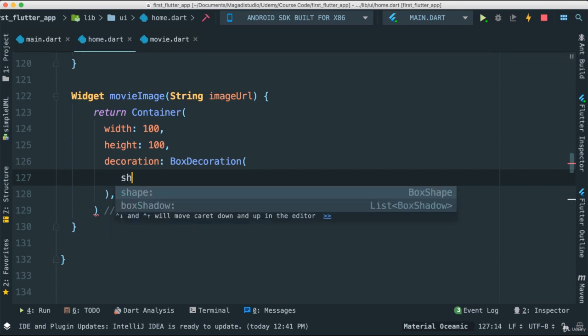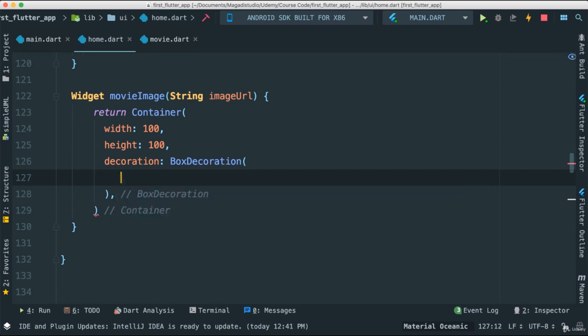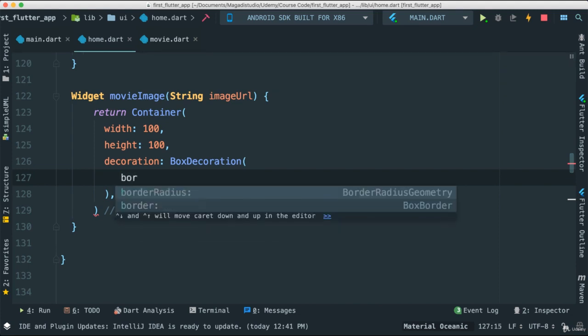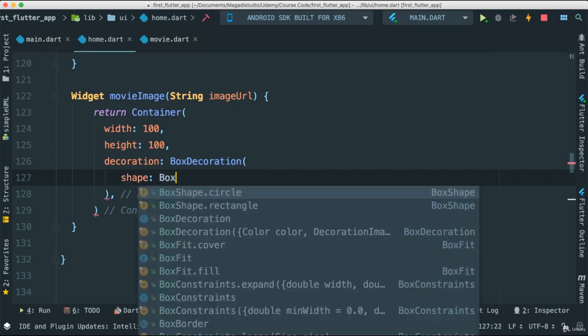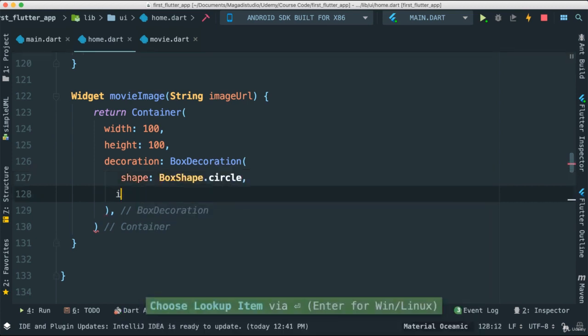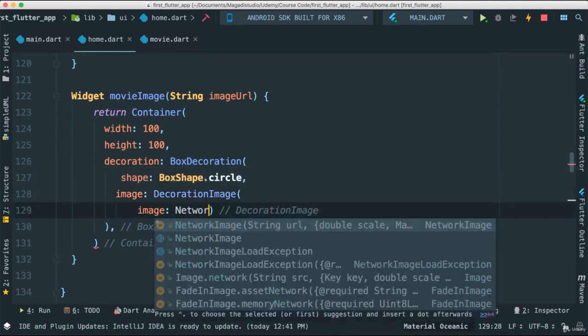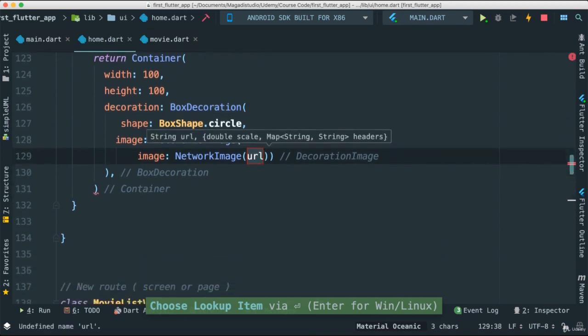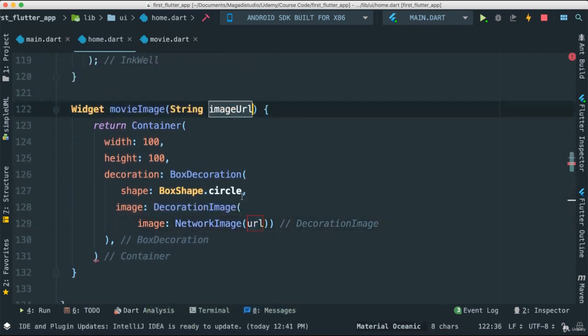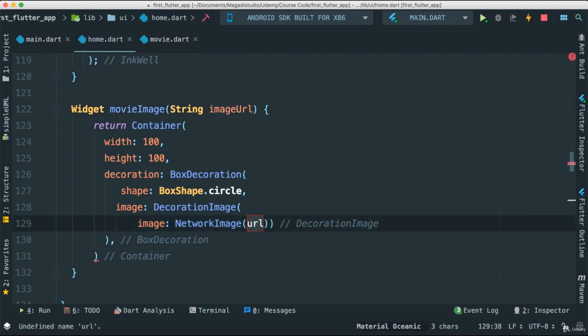So let's go ahead and say shape. Notice here we could either pass a border radius as we've been using before, but we can also pass a box shape. This is a simple way for us to get a box shape right away. So I say box shape like that. I want a circle, of course, and then I'm going to pass an image, and the image, of course, has to be decoration image like such. Object in this case is going to be a network image. Notice I have to pass the URL. Where do I get this URL? Well, it's this one up here. Now here we can go ahead and just pass the image URL.